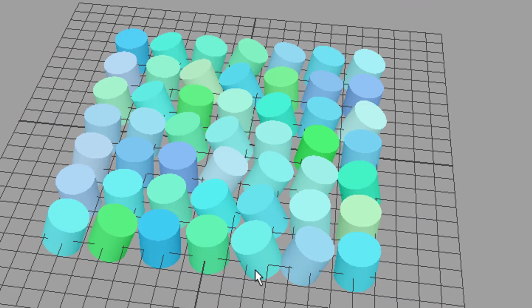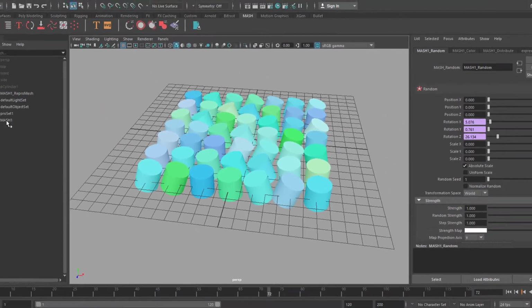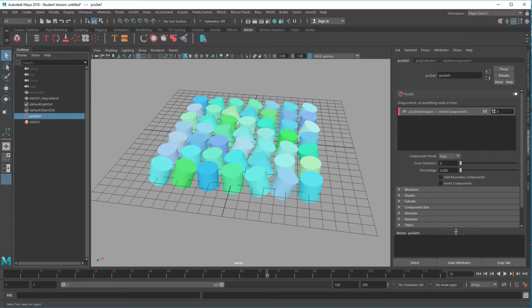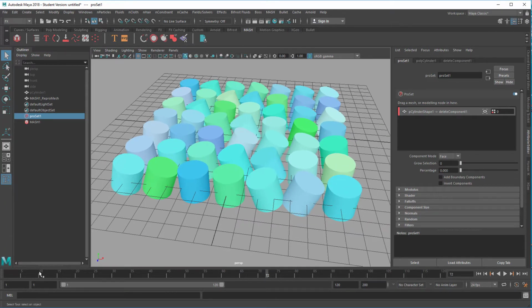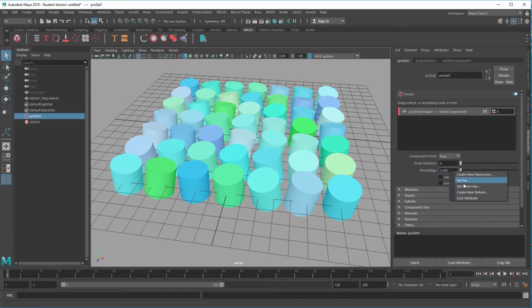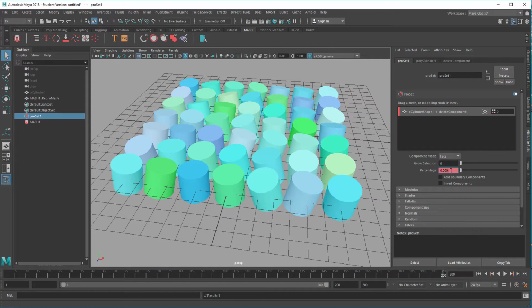Now, construction history. We go back into the history, which currently sits here in the ProSets thing. We go to the beginning of the animation and set a keyframe for the percentage. And we go to the end of the animation, which in my case is, well, let's go to 200. Set another keyframe here and set the same keyframe in the middle. So nothing currently changes because the percentage is always 0. Now we go to frame 50 or 51, whatever, and we raise this to 100.